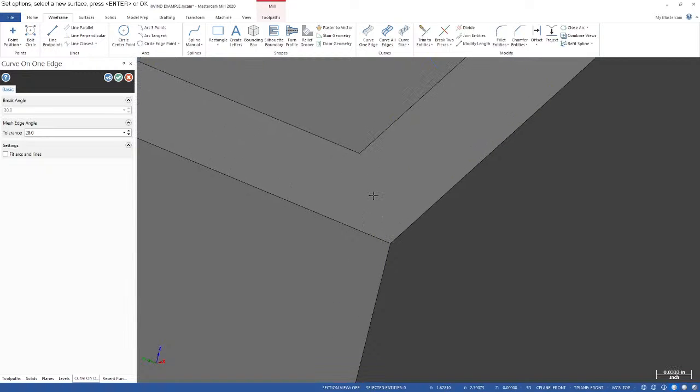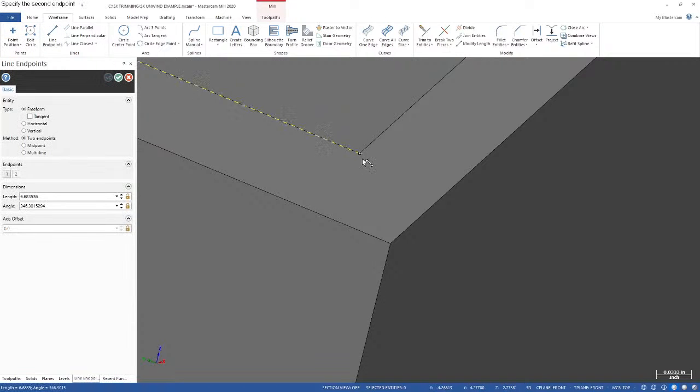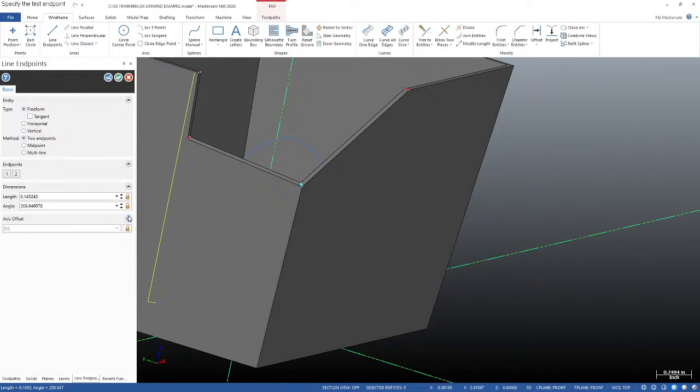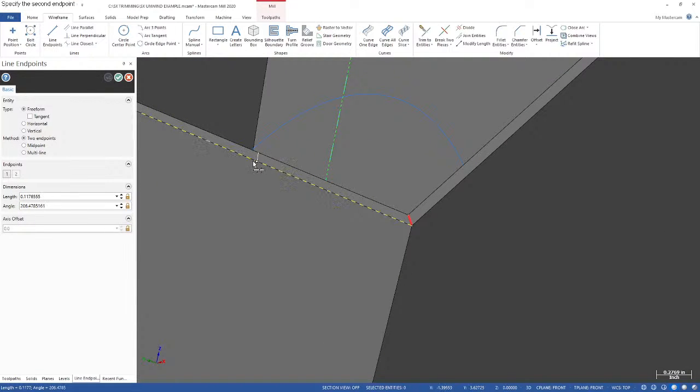And I'm also going to create one that's not an edge curve. I'm going to do a line by endpoints. And I'll do a line there. I'm also going to go and find the midpoints.